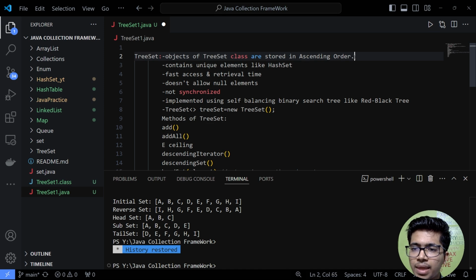That means if we insert elements in the TreeSet 1, 2, 5, it will get sorted in the manner 1 to 5. TreeSet always contains unique elements like HashSet, or all other sets. In TreeSet, the access and retrieval time is fast, because TreeSet internally uses binary trees, and that's why the access time is fast.